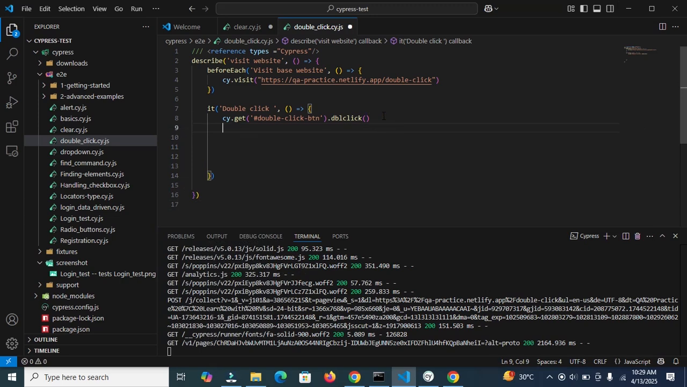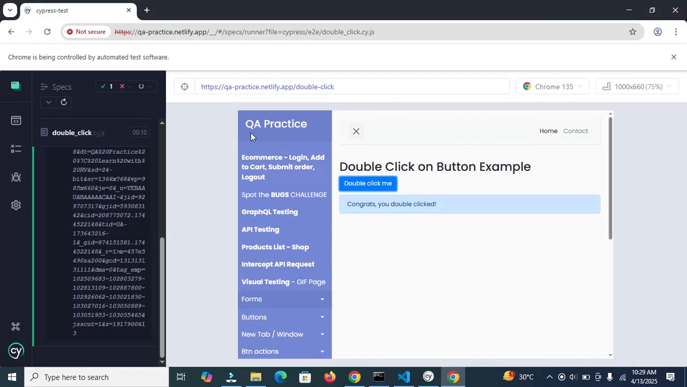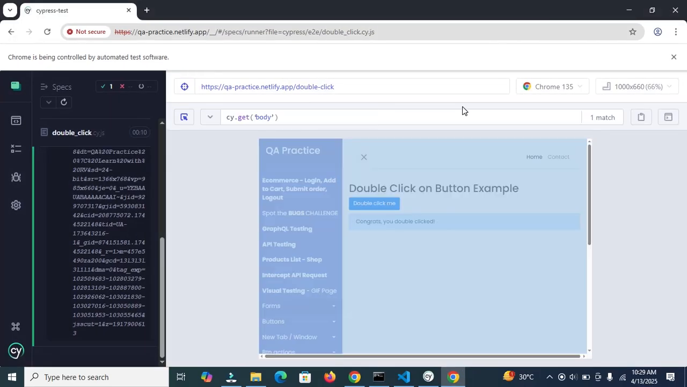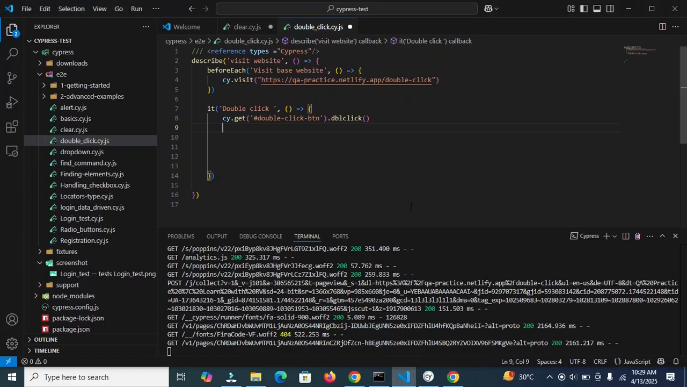We can find the getter from here. Now, click here, copy this command, cy.get with the double click success ID, and enter. Now it will locate the element for this success message. Then we need to use the assertions here.